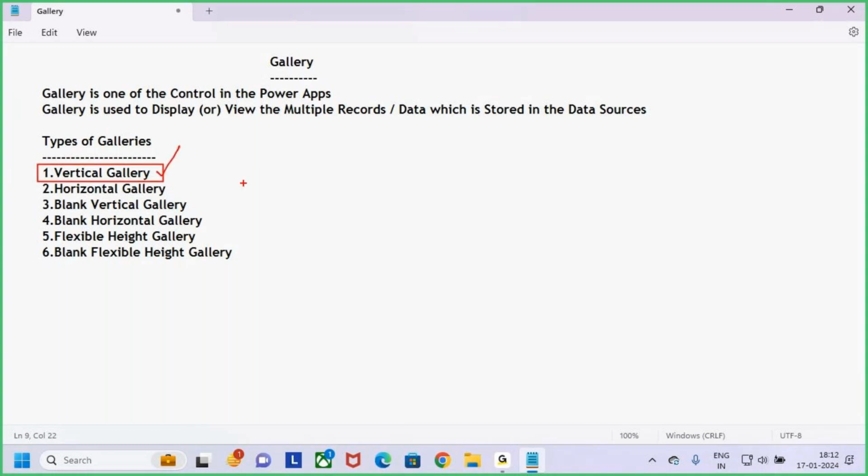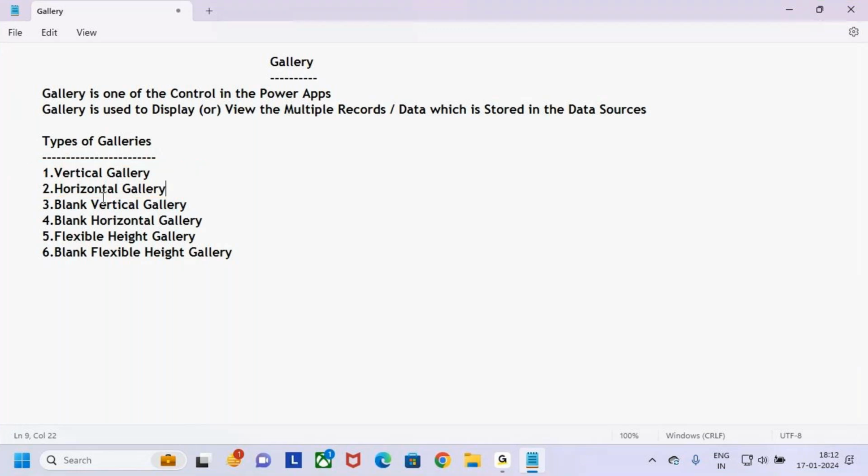If you are working on any Power Apps project, the first preference is for the vertical gallery and the second preference is for the horizontal gallery. These are the top two galleries used in almost all Power Apps projects. Among these two, the most popular is the vertical gallery. So this is what is meant by a gallery, and these are the different types of galleries we have.